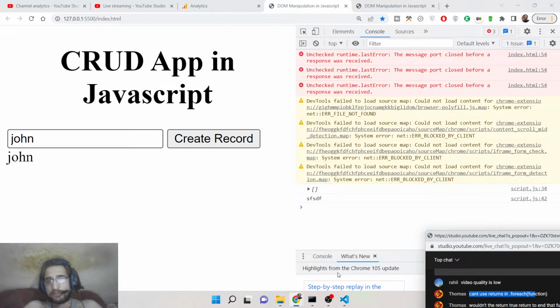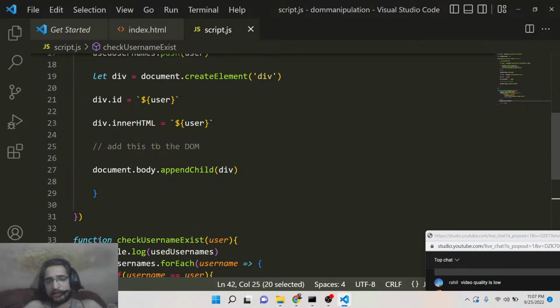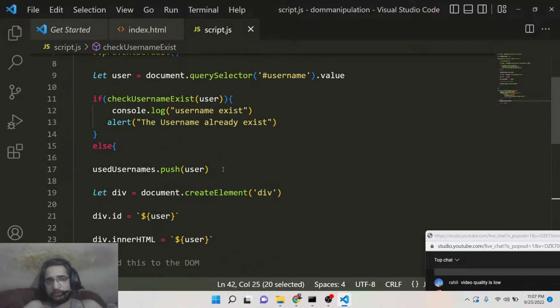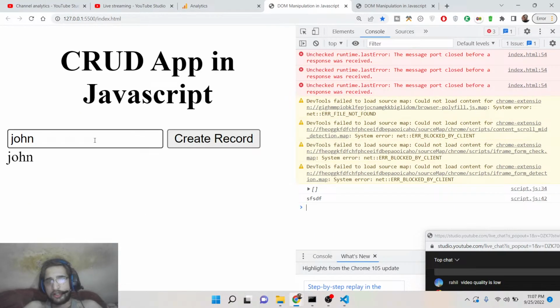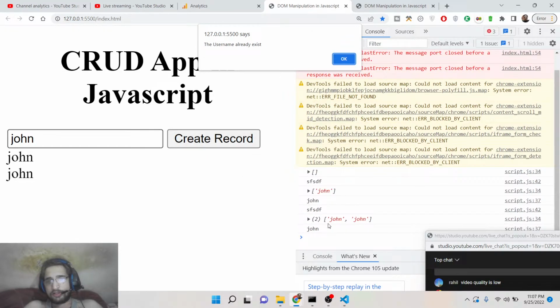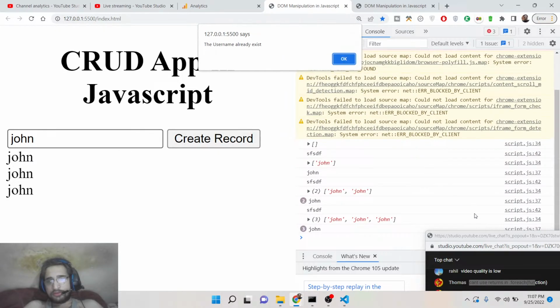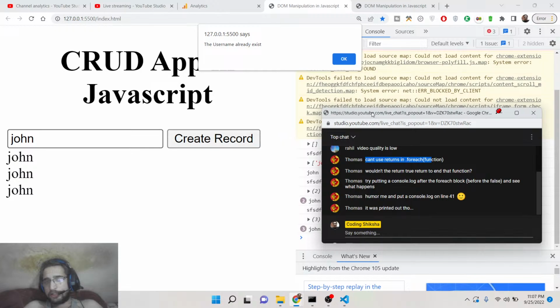So you can see basically it is returning false here. This console log is printing out because it gets added to the DOM here. And once again, this time you will now see the username already existed, so true value was returned. So you will see that now this value doesn't get printed out. If you print it for the third time, you will now see John is still there. But it was printed out though.